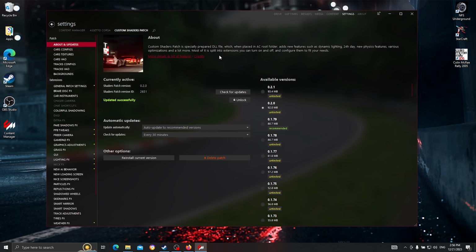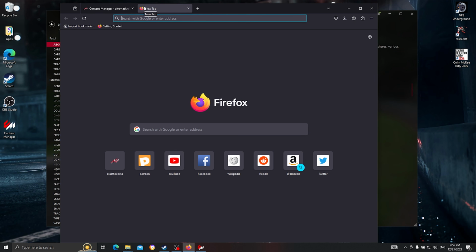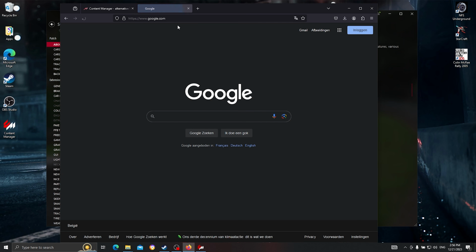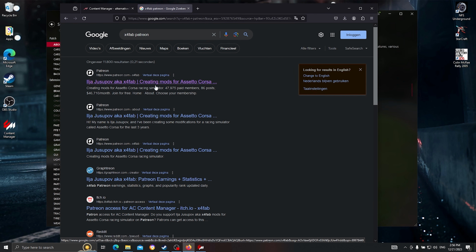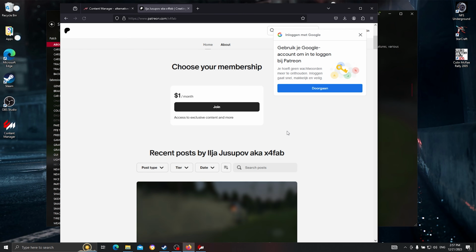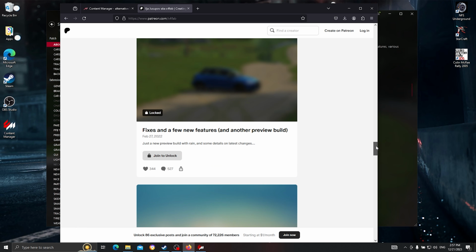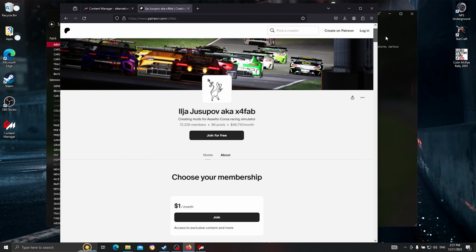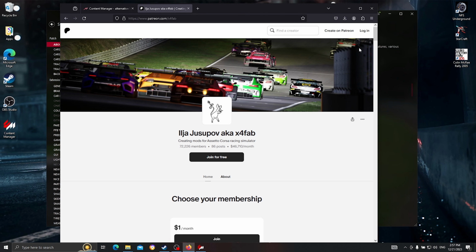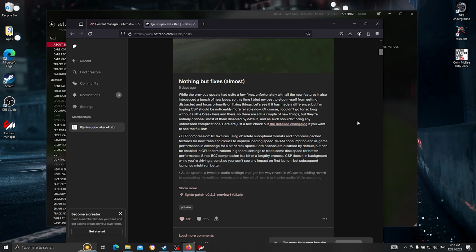If you want more advanced experimental features, you can upgrade to the paid version for only $1. To do that, go to Ilja Jusupov's Patreon page. On Patreon, he is the creator of Content Manager and Custom Shaders Patch. You can just Google his nickname and Patreon, and here we get to Ilja's page. Here you will find very different versions of a more advanced shaders patch, with all new features that are still in development. All these versions allow you to activate rain in the game.